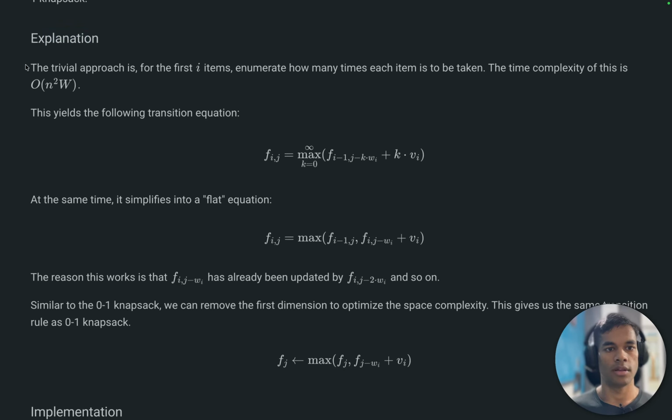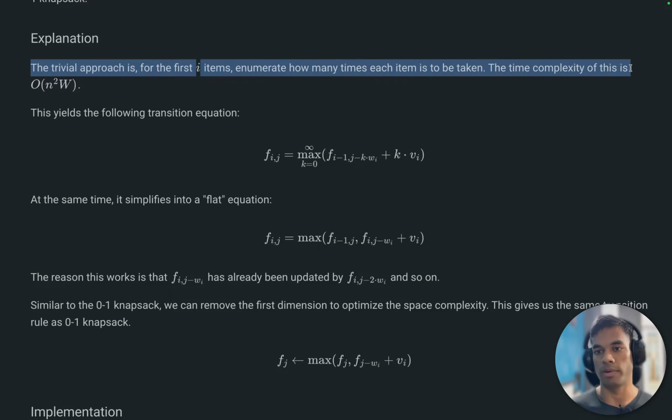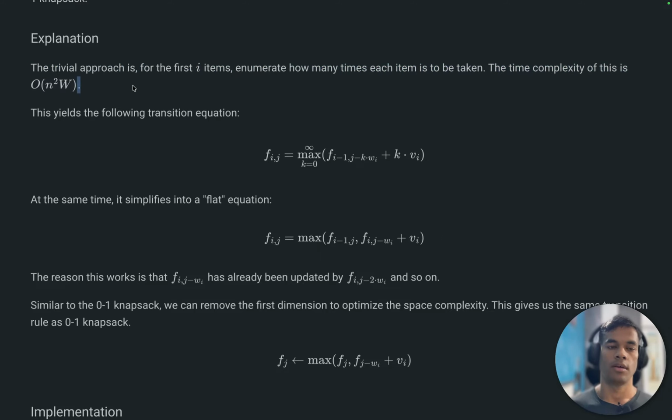Explanation. The trivial approach is for the first i items, enumerate how many times each item is to be taken. The time complexity of this is going to be n square W. N is the number of items, W is the total capacity, and that makes sense that we have to go through all of the weights from 0 till W. So that explains the W here. But why n square?